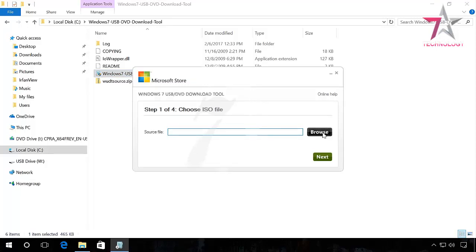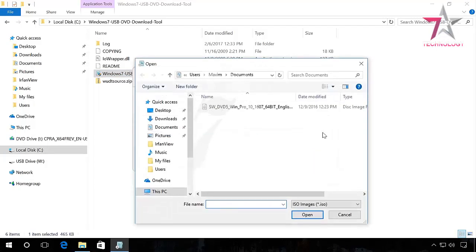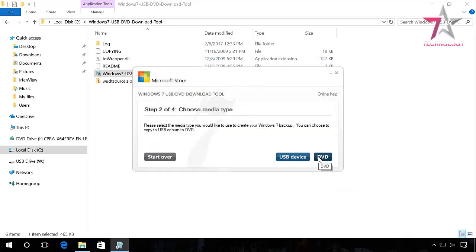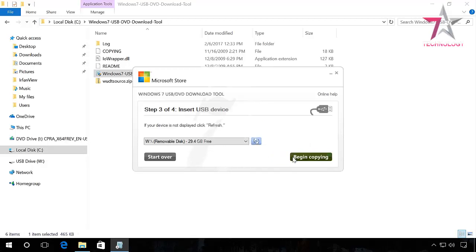The first step is to select the system image file you need and click Next. The second step is to select the media type, in our case USB device. The third step is to select this flash drive from the list of all devices in your computer. In my case it is disk W, and click Begin copying.